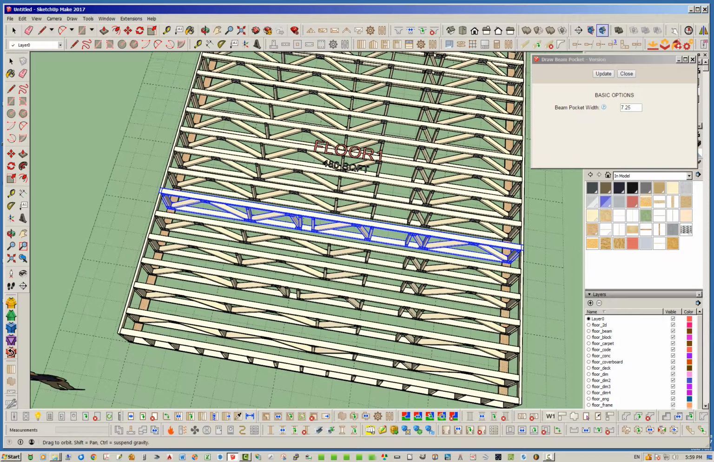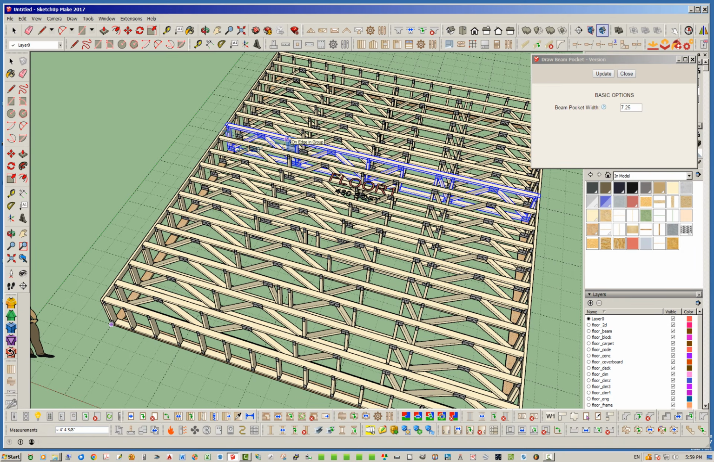Okay. So really the only difference between a chase and a pocket is the fact that a chase will put that opening all the way through all of the trusses, and the pocket will simply assign it to one specific truss. So, I mean, technically a guy could use it to create a chase as well. I'm just going to show you that real quick. So I've set the beam pocket width, or alternatively chase, at 24 inches.